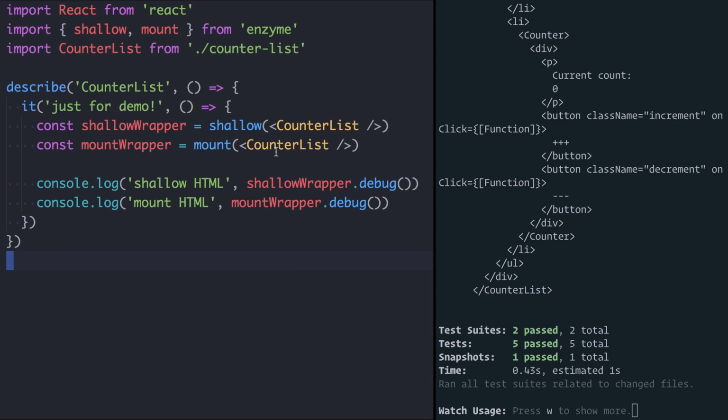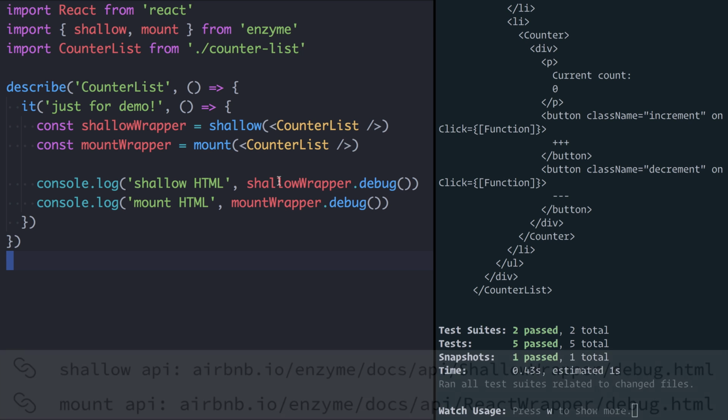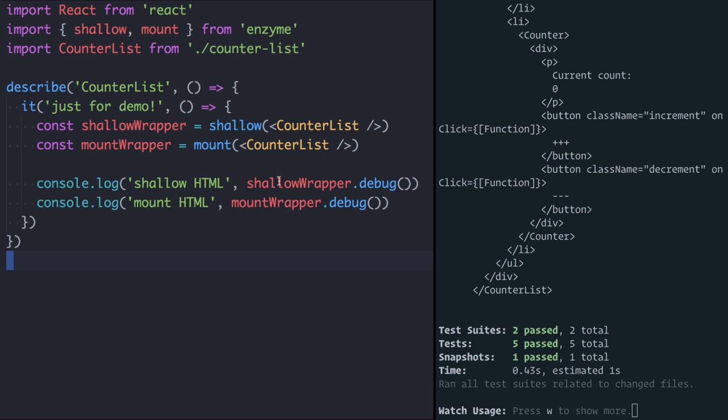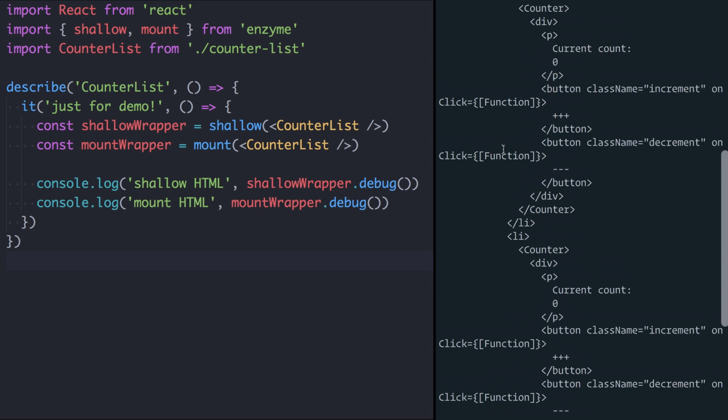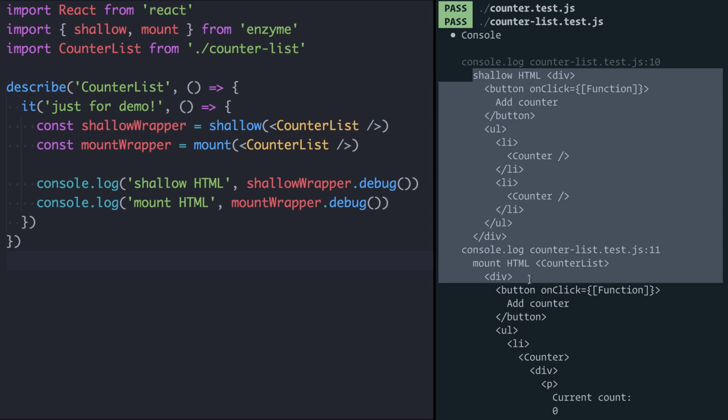Enzyme provides a method called debug, which gives you an output of what Enzyme is working with. And I've logged that both for the shallow wrapper and for the mount one. By doing that, we can see very clearly the difference between shallow rendering and the mount API. So I'm going to scroll up, and first we'll find the console.log for the shallow version. And this is what it looks like.